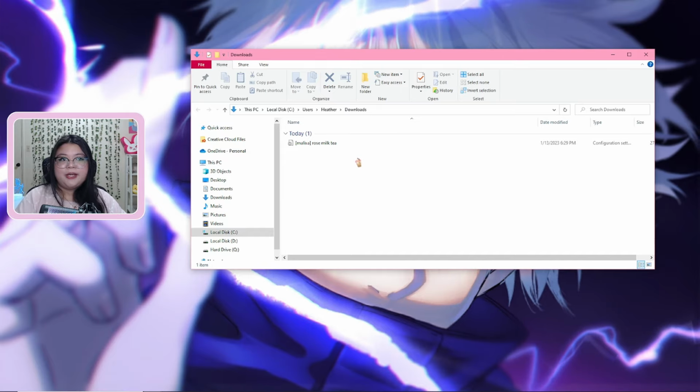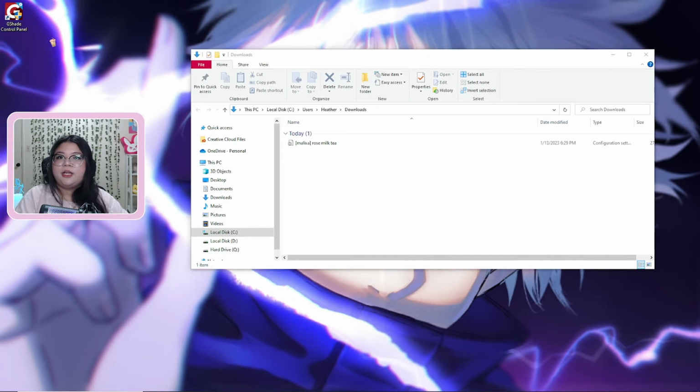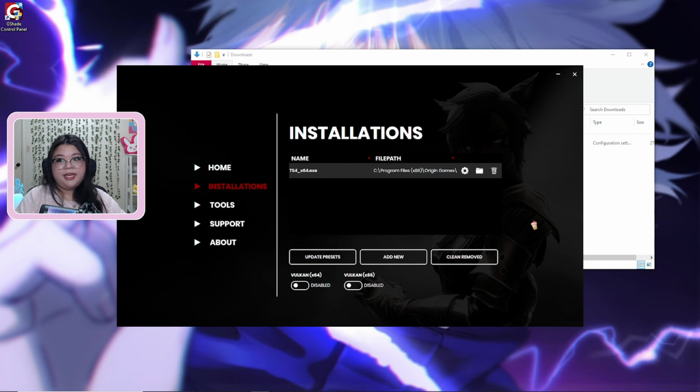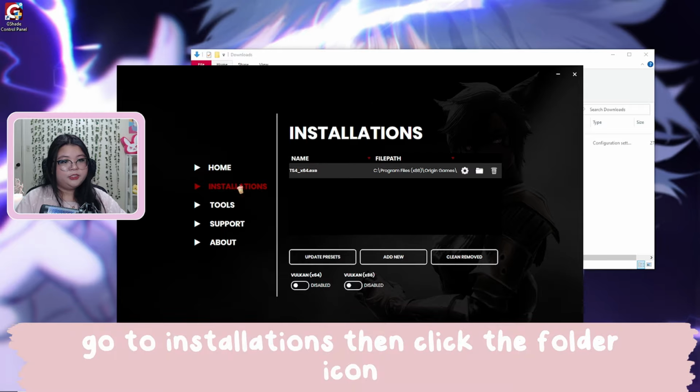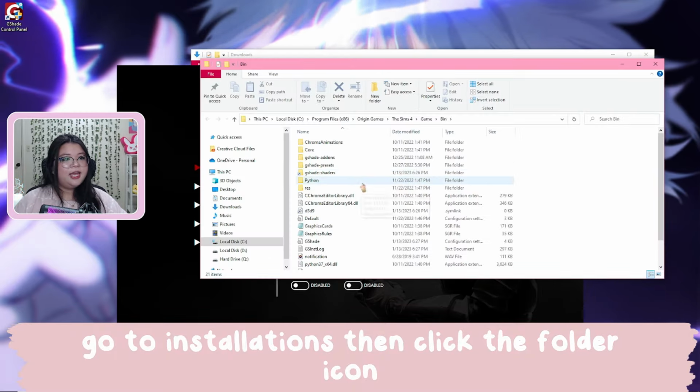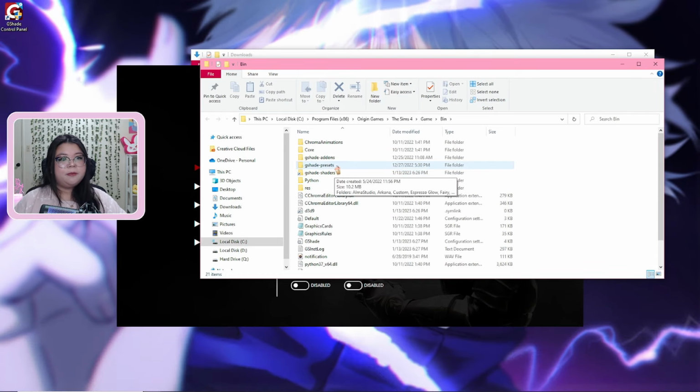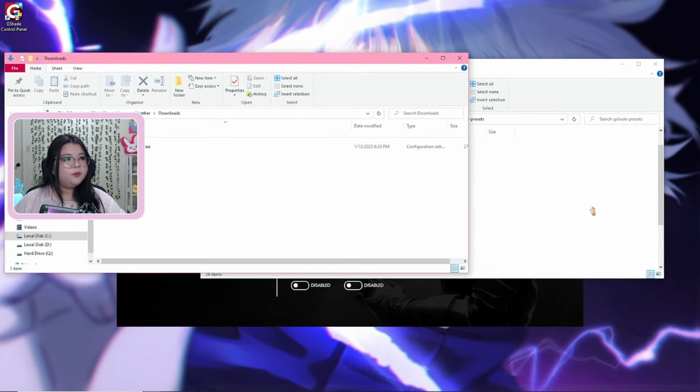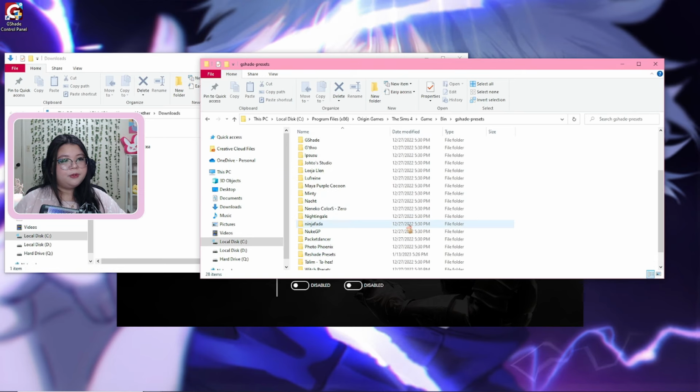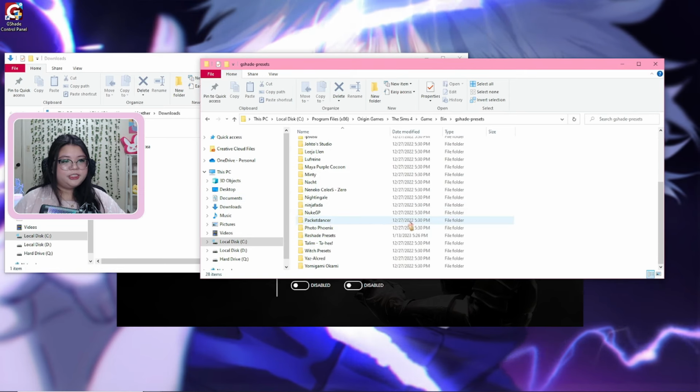And now we're going to go ahead and install the gshade preset. What we're going to do is go ahead and open the gshade control panel. And I found the fastest way of getting to that folder is by going to installations and by clicking this folder right here. And where it says gshade presets, that is where we're going to put the preset that we just downloaded.